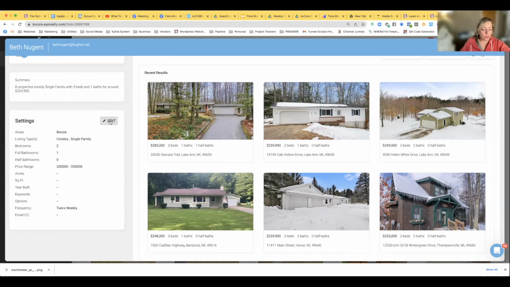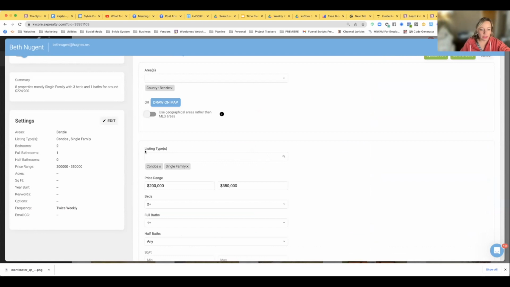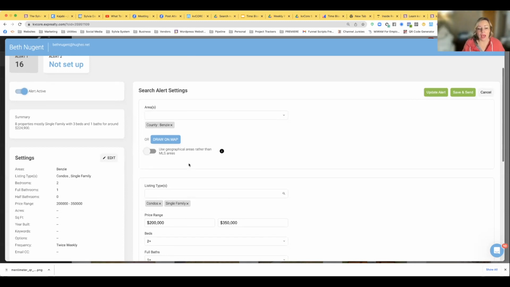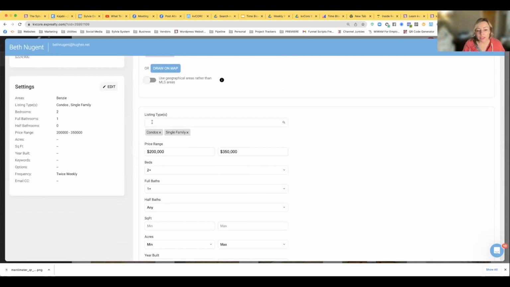So what you can do is go into edit and change some things about this. Two years ago, we went in here and decided to stick with the county she was looking at, which was Benzie. She might have looked at a particular town, and we might have removed that town and expanded it to a whole county. It's probably likely. And then we chose what type of listing types.